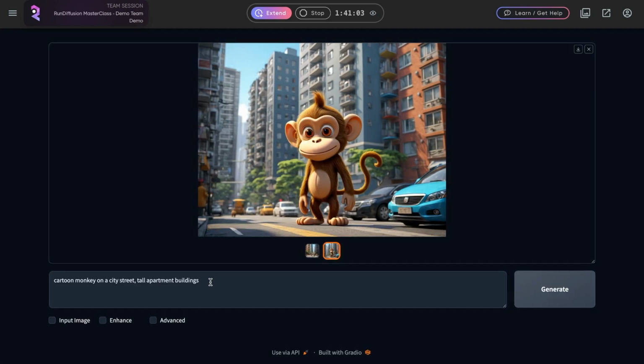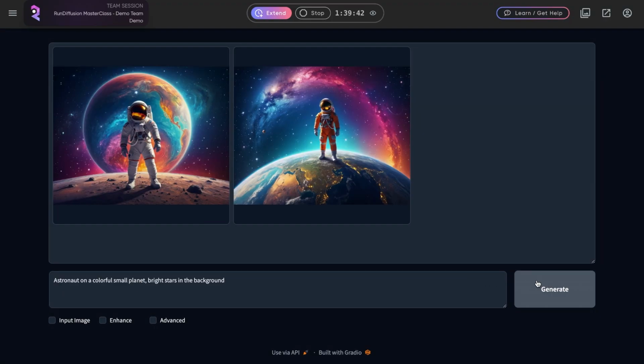That is space. Create a space image with an object on a planet. So we're going to replace our cartoon monkey prompt. Astronaut on a colorful small planet, bright stars in the background. I'm hoping for lots of colors here. This should be a fun space image. Let's try it. And there we go.